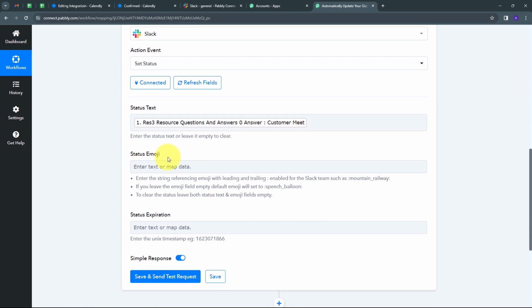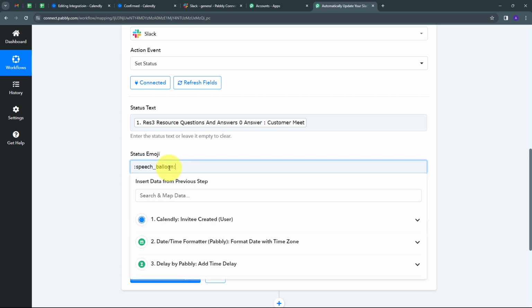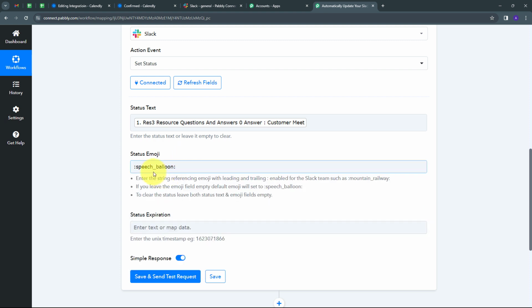Now I have to give a status emoji, and for selecting the emoji, you can follow this instruction and you can find your emoji. For selecting the emoji, you have to give the text. I'm going to use this emoji of speech balloon, so I'm going to copy this text from here. This is going to be my status emoji and I'm going to paste that here. Before giving the emoji, you have to make sure that your emoji is in between two colons.